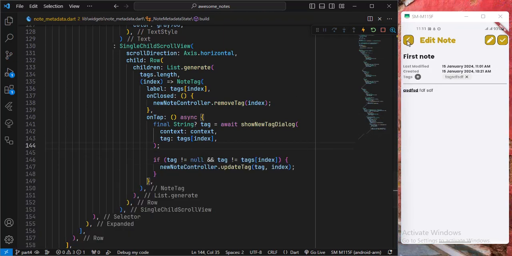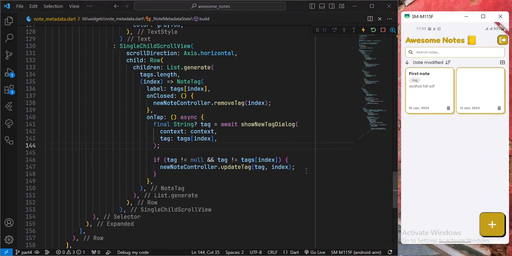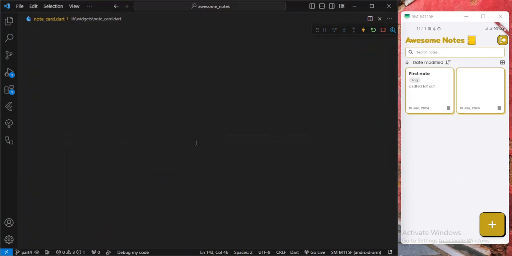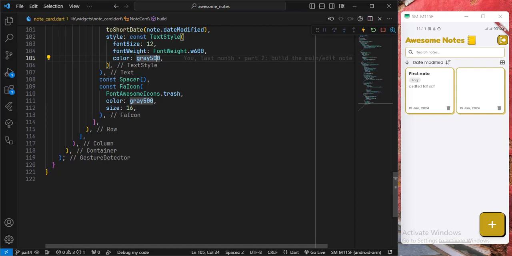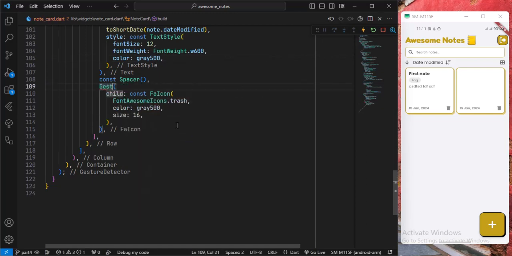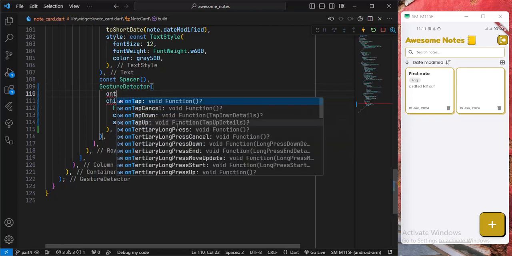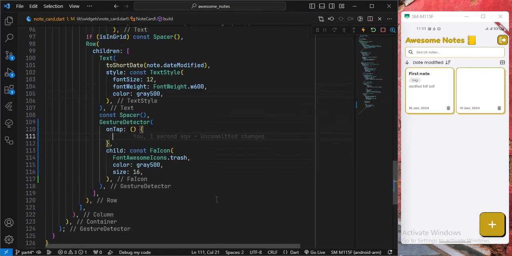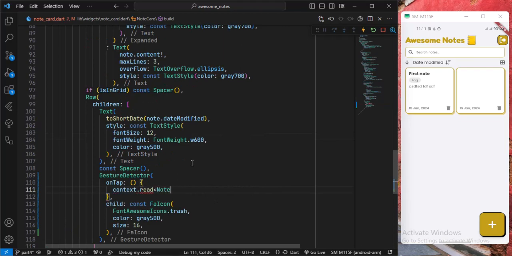And now how do we delete a node? I want to delete a node by clicking this little icon, and I want to open a confirmation dialog. If the user says yes, then I want to delete this node. So to do that, I will go to the node card, and I'll find the icon, and that is in here. So I will add a gesture detector, and on tap I want to use the context.read nodes provider, and then I will say delete tag, and we haven't defined that yet.